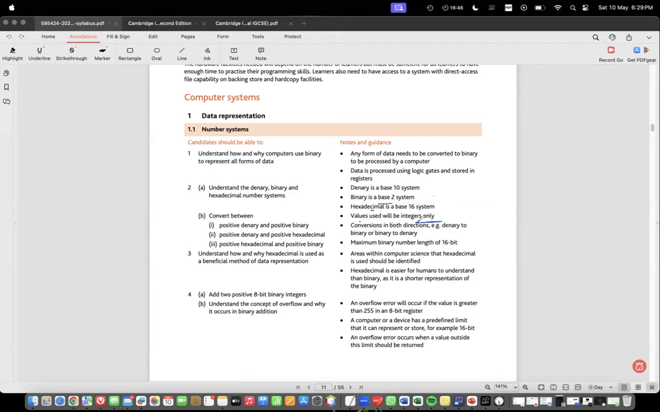Values used will be integers only. So we discussed conversion in both directions, denary to binary and binary to denary. The maximum binary number length is 16-bit. They can give you a 16-bit number, but for hexadecimal, whether they are giving you 16-bit or 20-bit, you just need to make groups of 4 bits, right? And you can do this.